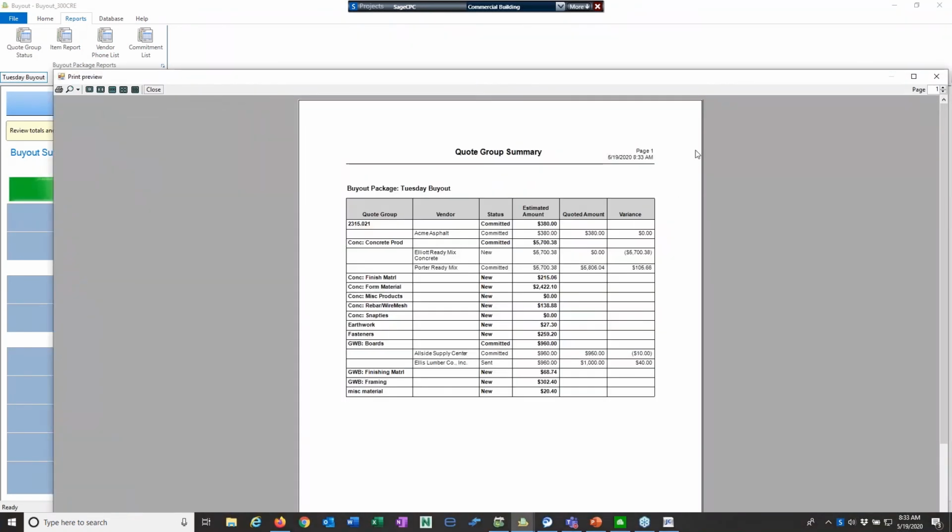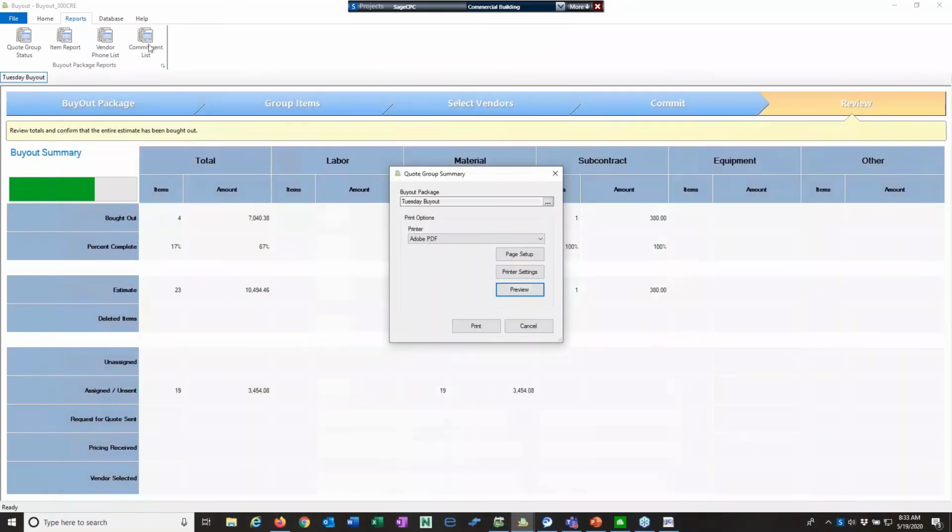And so here is that quote group summary. There is the summary, the vendor, but there's the status. Where are we? Well, we've committed these up here. We've got several that are new and 1 or 2 that have been sent here. So we can see at a glance what our quote group status is. That's my favorite. If we cancel this, we can look at the item report as well and see what that looks like.